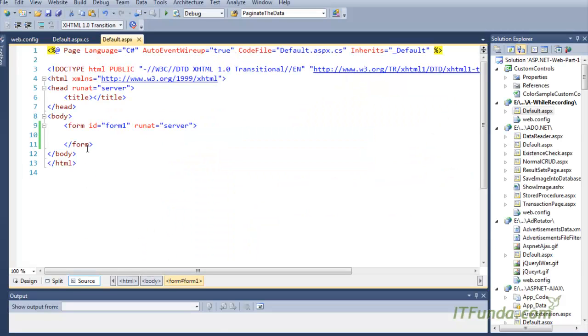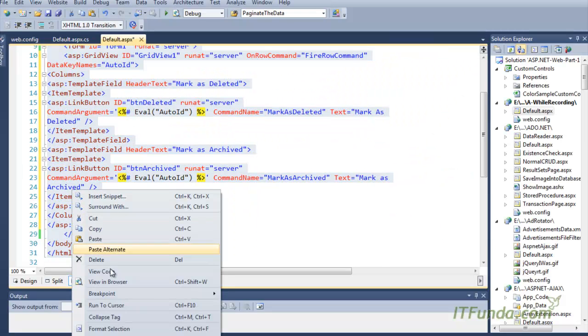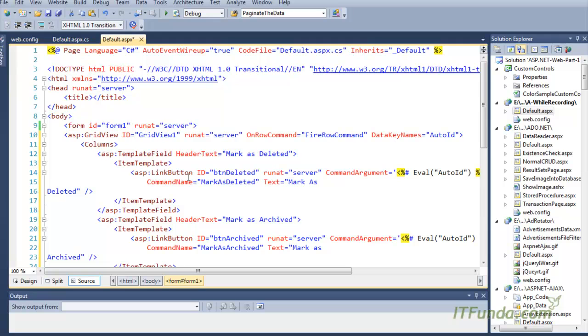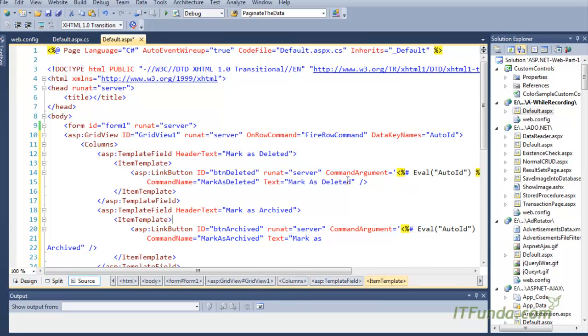For that, we are going to create one GridView, and in this GridView you can see that I have one event, and the event name is OnRowCommand. When the OnRowCommand event fires, we are executing the FireRowCommand server-side method. And my DataKeyNames is AutoID, as explained in the last video.